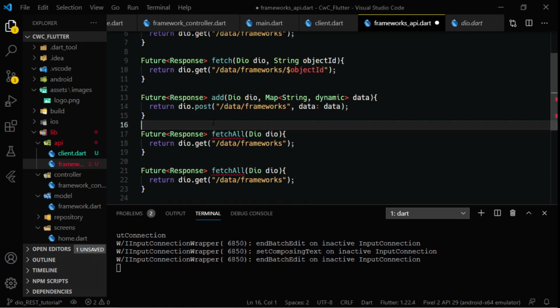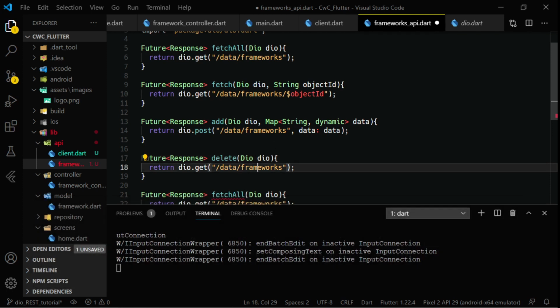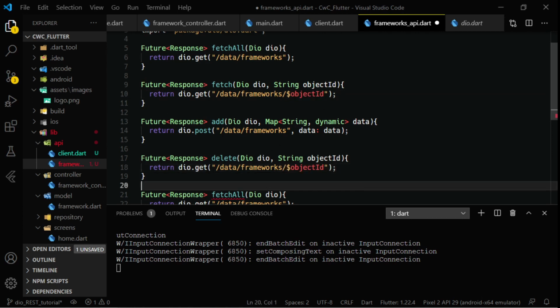And now let's go down here and let's do delete. So for delete in the Backendless framework, you need to pass the object ID for that object to the backend. So we pass in our client here, and then we also pass in a string objectId. Okay. And then similar to what I did up here, I'm just going to append that to the path like so. And then I'm going to change this get to delete.